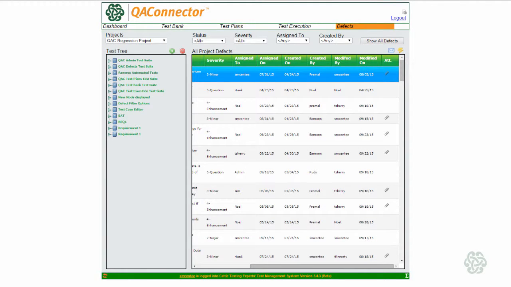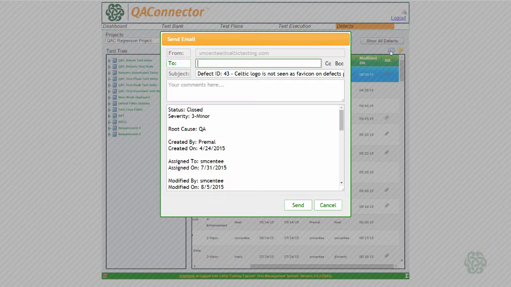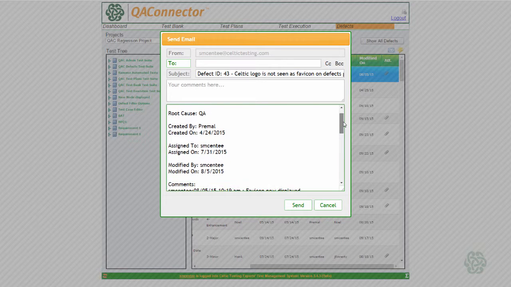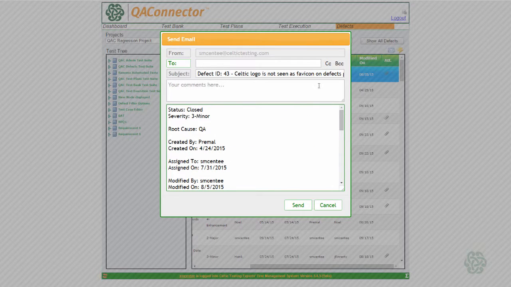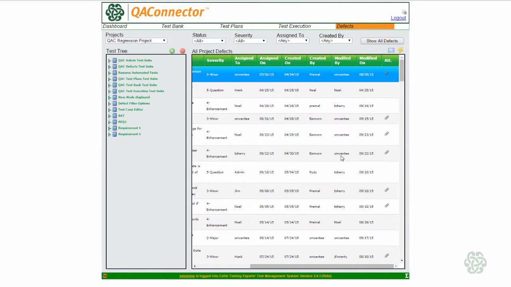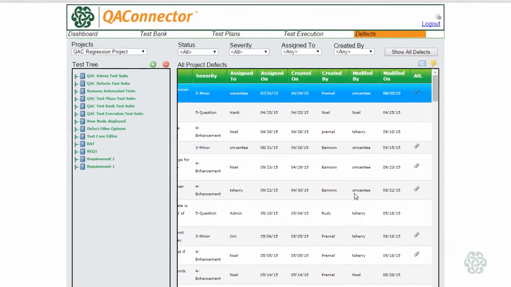It is also possible to send the details of a defect to someone by selecting the envelope icon. The defect ID, the details and the history of the defect will automatically appear. Enter in the email address of who you want to send the email to, along with the comment, and press Send.